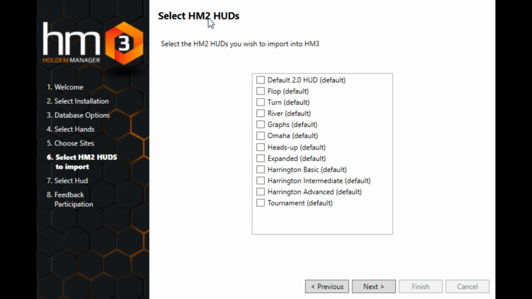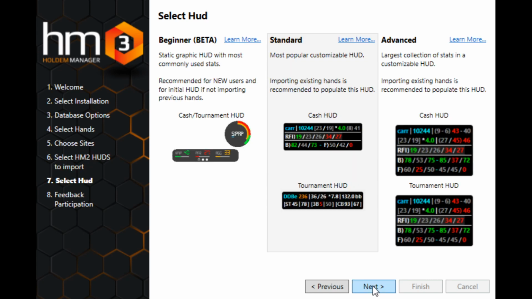If you've played with HM2 before and understand the different HUDs that they have available, this gives you the opportunity to import any of those that you have used in the past. You don't have to have HM2 installed in order to have access to this. The software supplies them for you. I've never used HM2. I'm not familiar with any of these HUDs, so therefore I'm not going to select any.